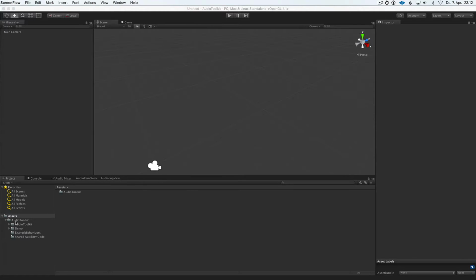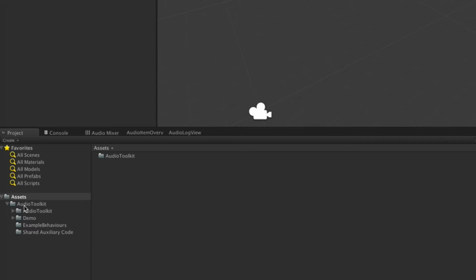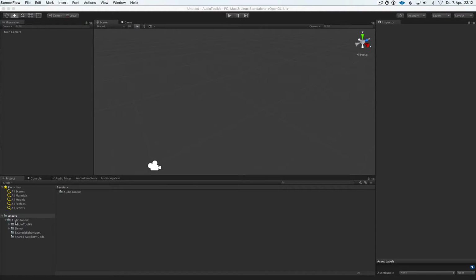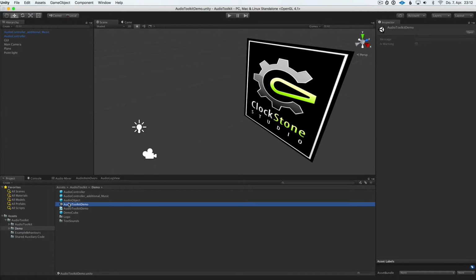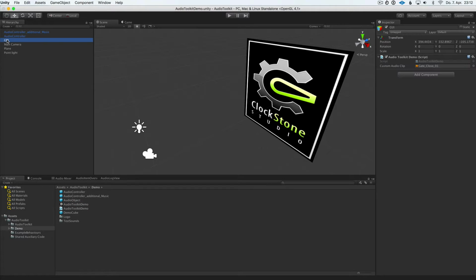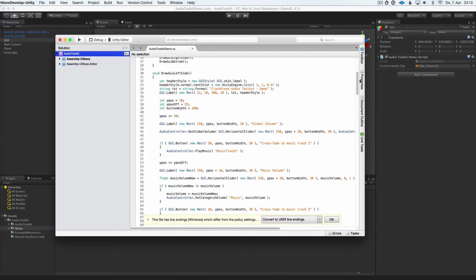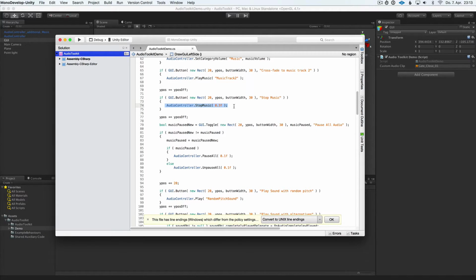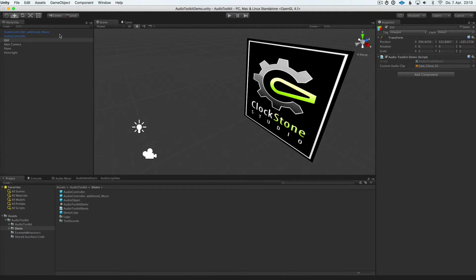After you've installed the Audio Toolkit from the Asset Store, you'll have the Audio Toolkit folder in the project's root directory. Open the demo folder and the Audio Toolkit demo scene. This scene contains everything Audio Toolkit can do, and it's a great place to look at code, rip it out, and integrate into your own project. So let's see what it can do.